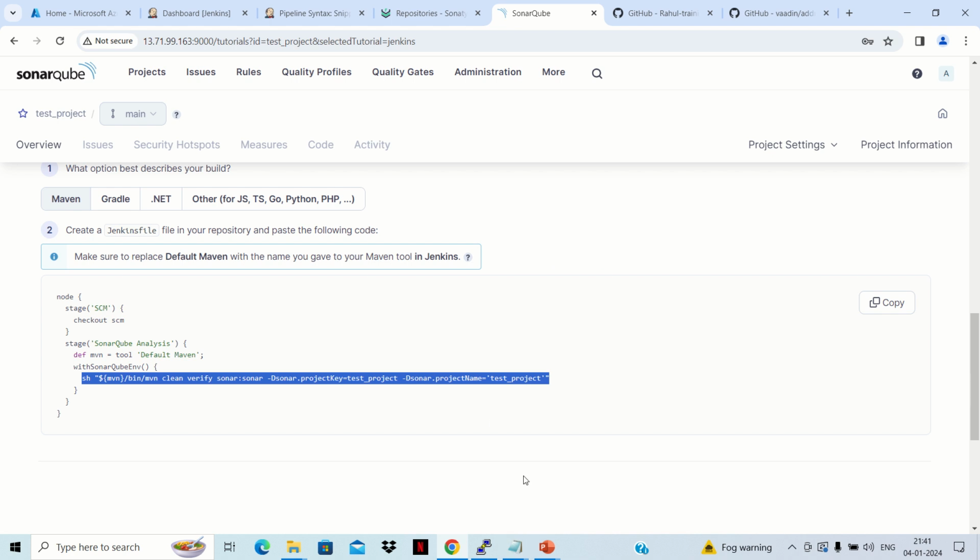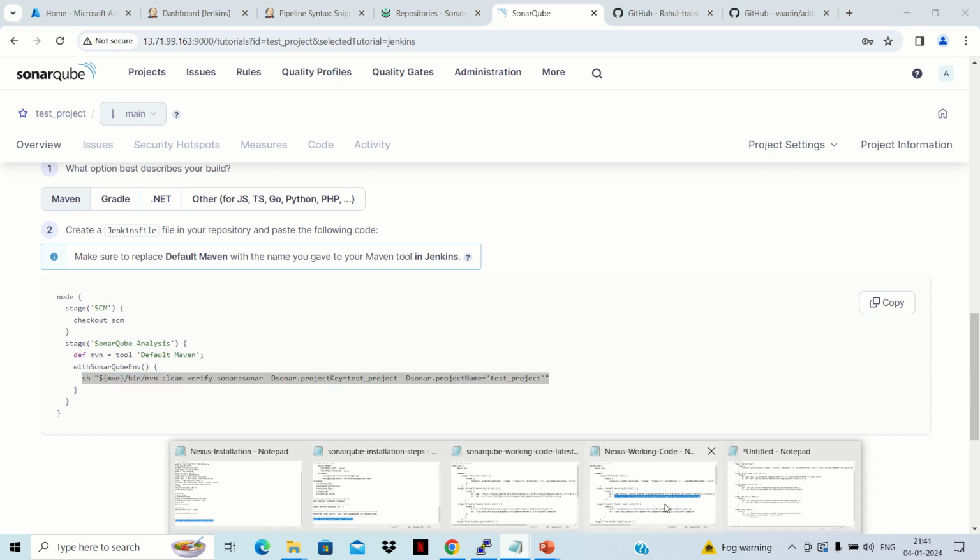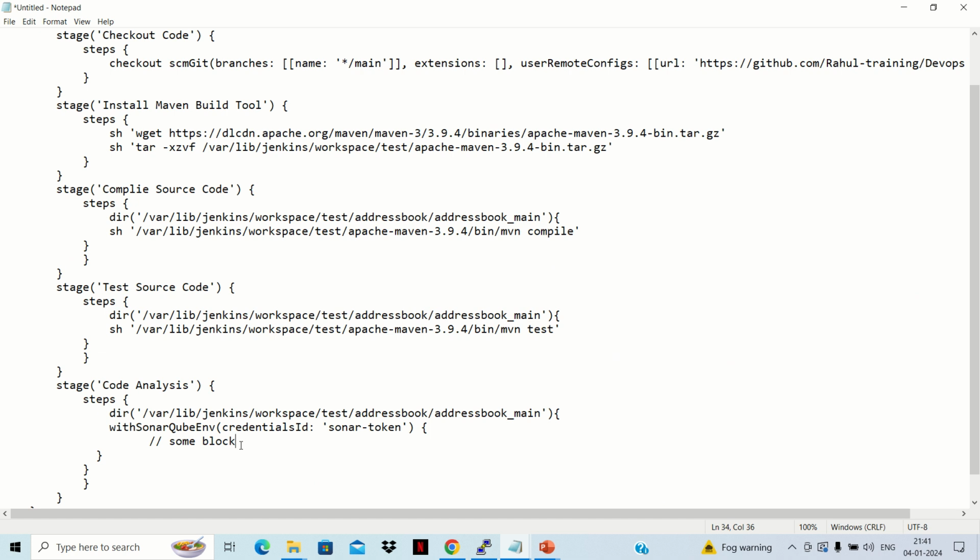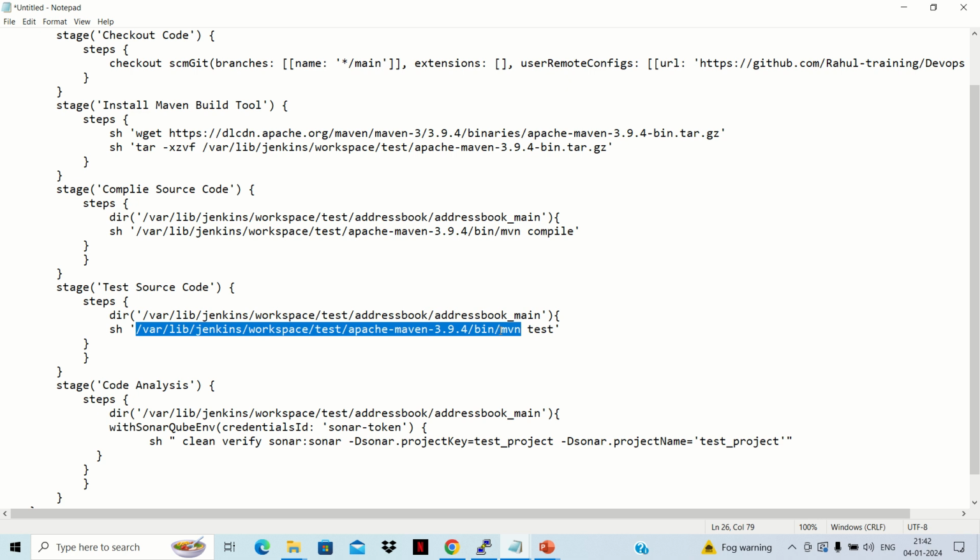This is copied now, and then we'll place it in some block section. Okay, but certain modification, as I told you, we need to do. This is not our Maven directory. What is our Maven directory? We'll remove it and we'll copy our Maven directory. So Maven is here for our setup. So we'll copy it and we'll place it here.